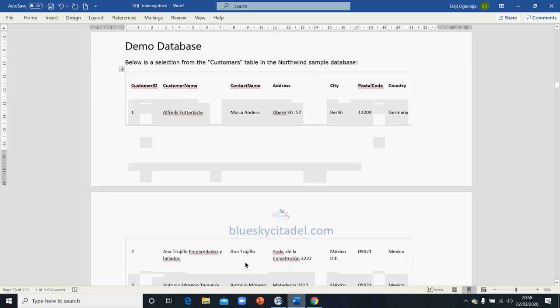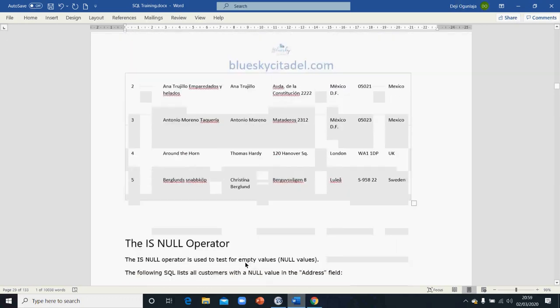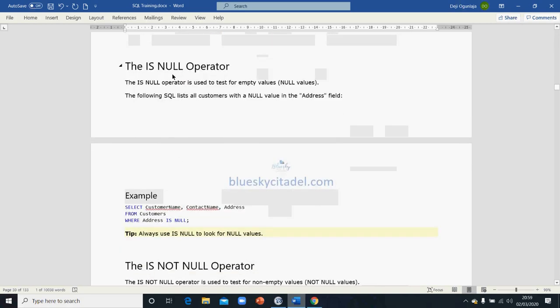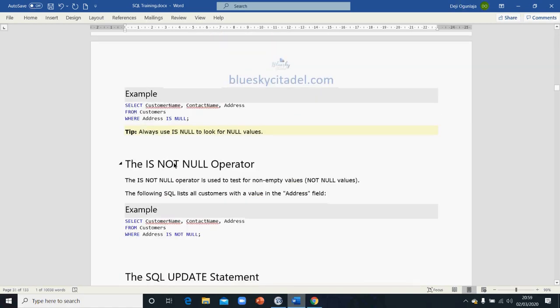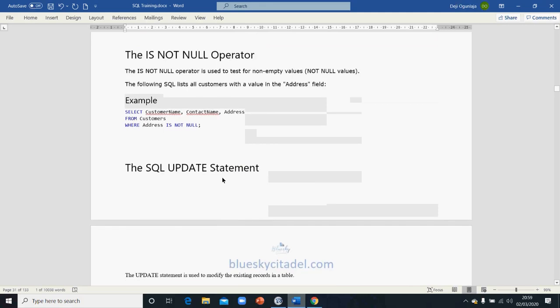So that's how to actually use a where clause with null values. You can use the is null operator or the is not null operator.